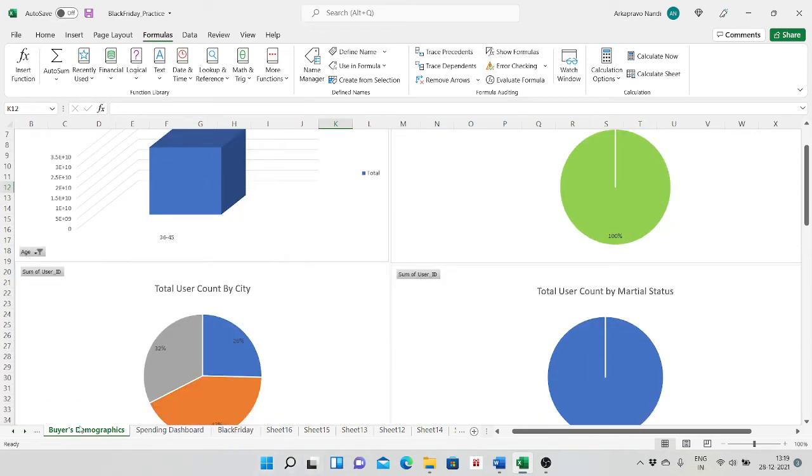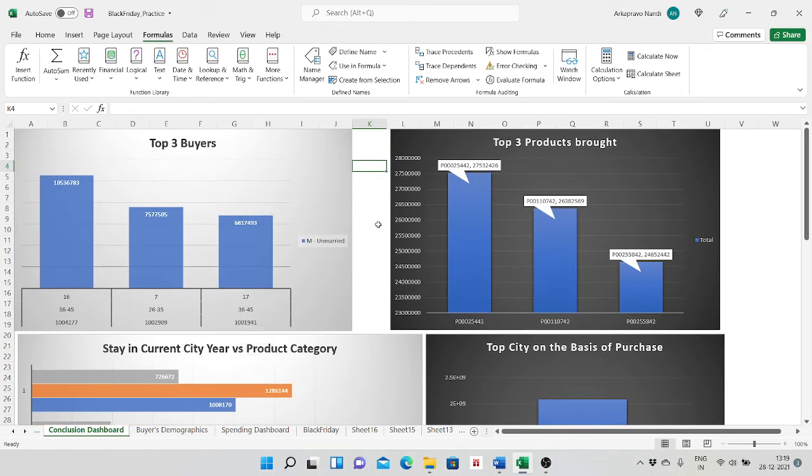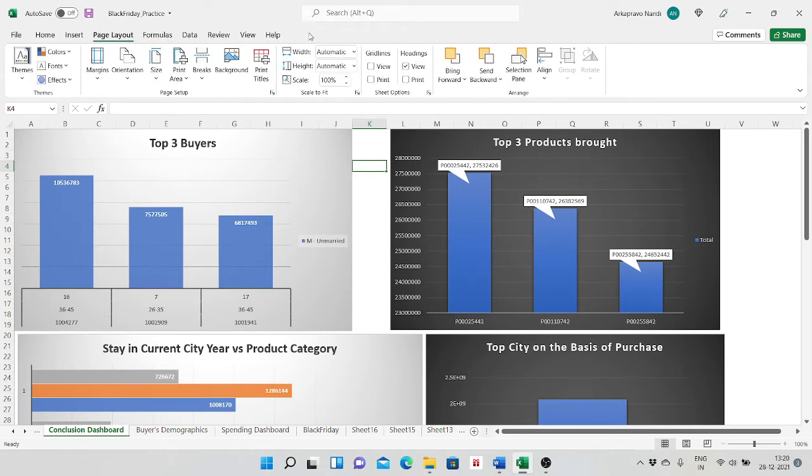right? And last is my conclusion dashboard. It is also a generalized dashboard, and here I have printed the top 3 buyers during this Black Friday sale. Here it can be seen that the males who are unmarried and belonging to this 36 to 45 age category and falling under this job category 16 have spent the most of their income in this Black Friday sale.